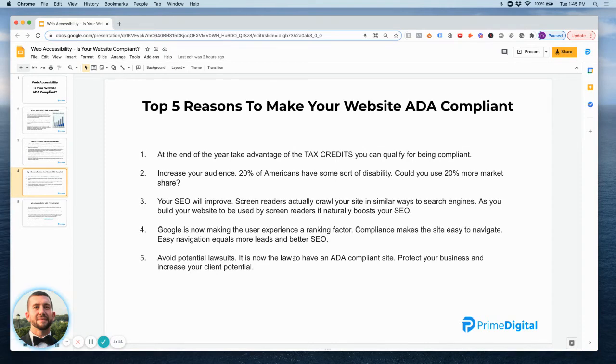Now, at the same time, making your website compliant is going to improve your SEO. Screen readers actually crawl your site just the same way Google does. So as you build your website to be used by screen readers, that is going to help your search engine optimization and help you rank better in Google searches. Now that Google is making the user experience a ranking factor, compliance makes that site easier to navigate. And when you have easier navigation, that's going to equal more leads and better SEO for you.